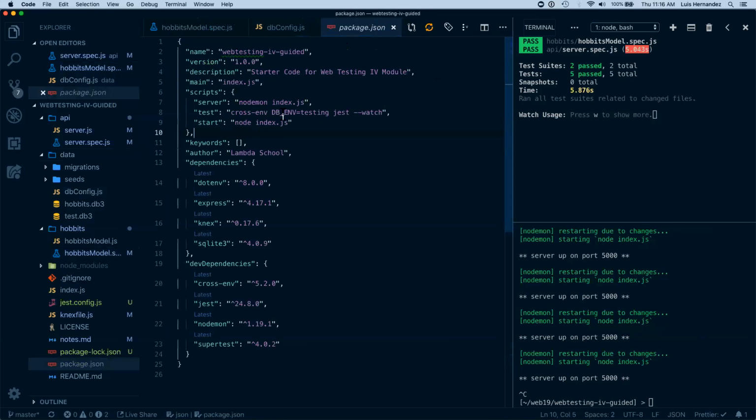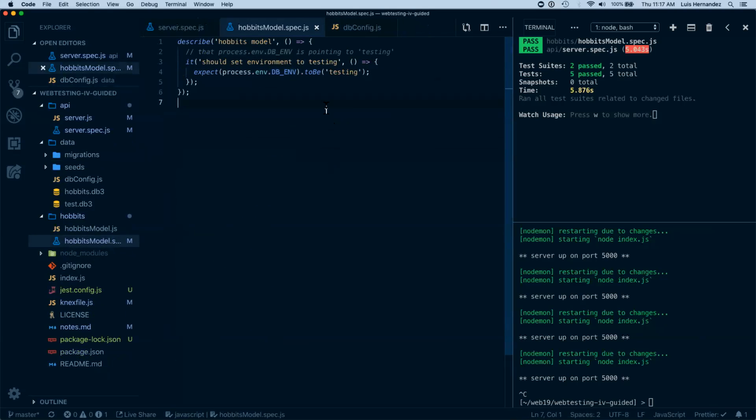We say, hey, Cross-Env, I want you to put this thing on my process.env, and the value is going to be testing. And you could pass more than one value too. So now that we know this, we know that we're always executing against our test database, and this is how it works. Just trying to conceptualize it in your head. This is how we get that trick.